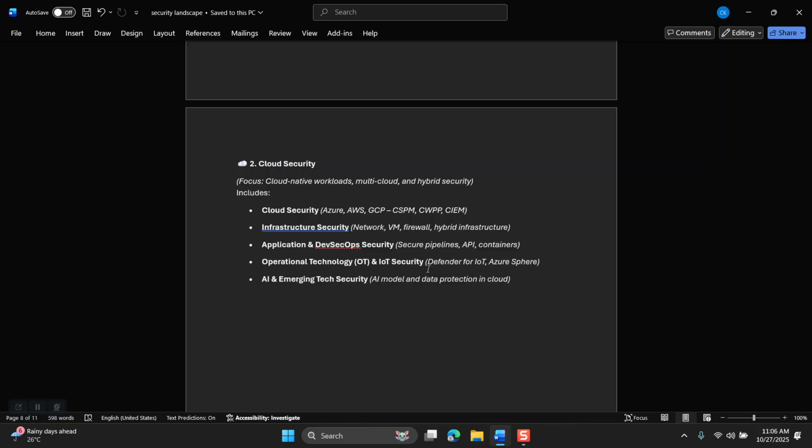So if you want to be a cloud security engineer, you should have knowledge in CSPM: what is CSPM, how it is working, how can we configure and implement CSPM to protect the cloud resources. How can we configure and implement CWPP, Cloud Workload Protection Platform, for protecting the cloud resources, cloud workloads, and CIEM.